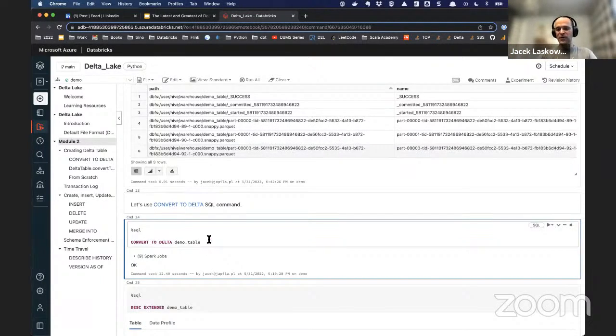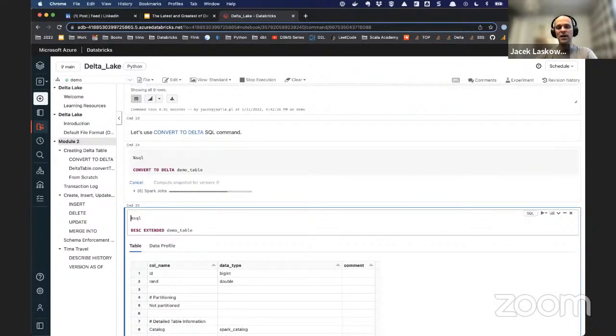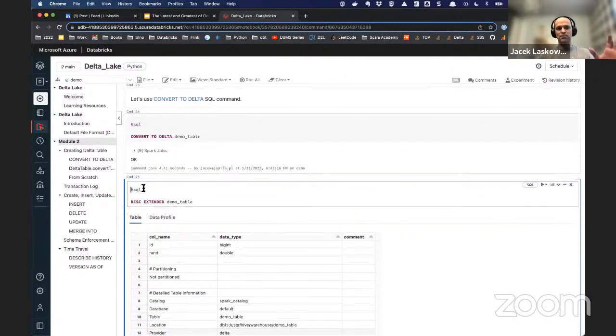So I'm going to convert this newly created Parquet table, demo table, to Delta. Done. And you see compute snapshot. There are some interim commands about what's going on under the hood. Eventually, you see this OK prompt.